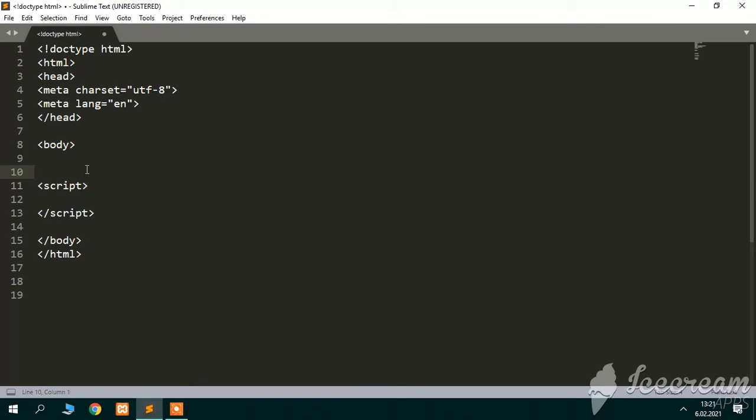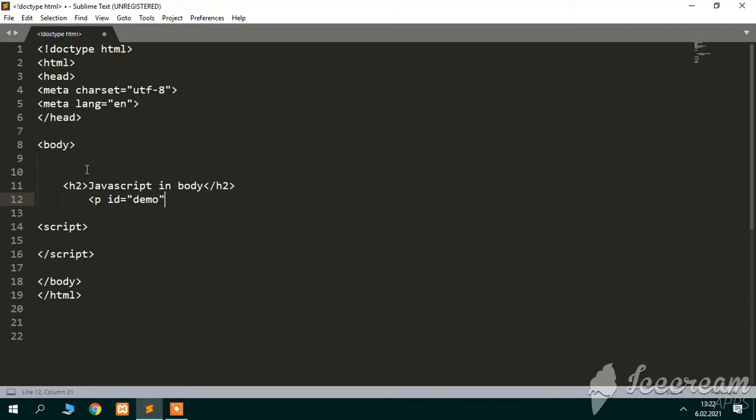H2, JavaScript in body. Open h2 tag, h2, JavaScript in body, close h2. Then after, open p paragraph tag, ID, for example demo, a paragraph, and close p tag.